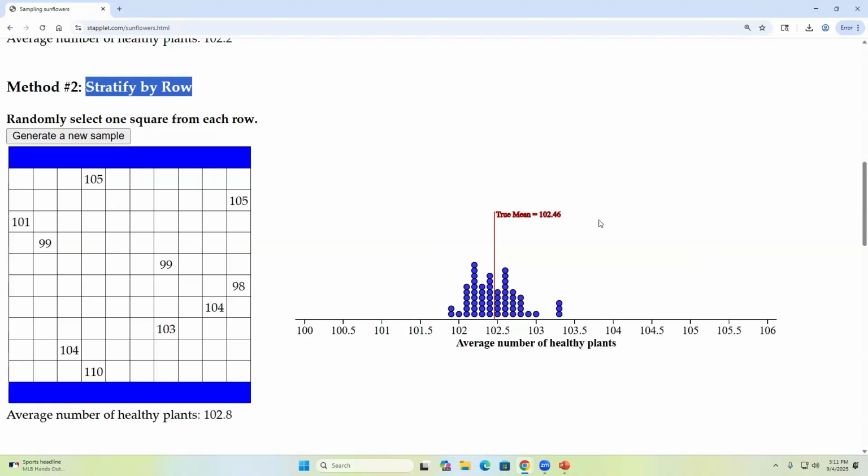So stratified random sampling gives you a good way of maximizing the power of your sample because it gives you a tighter distribution and you're more likely to be close to that true mean, which is what we're trying to predict.